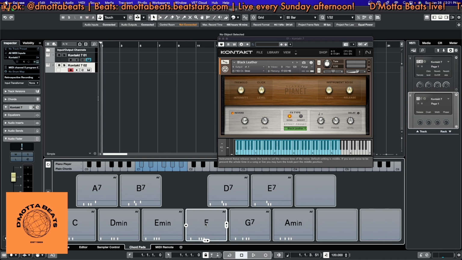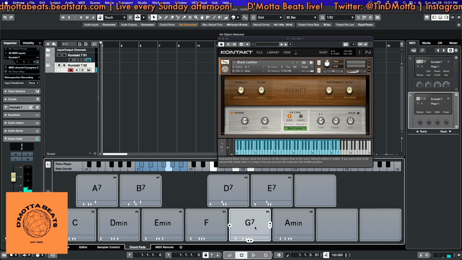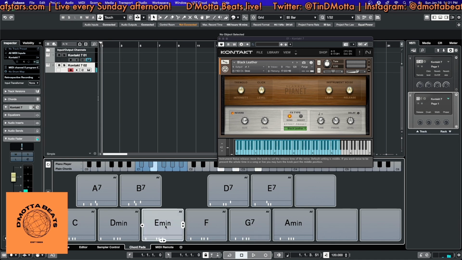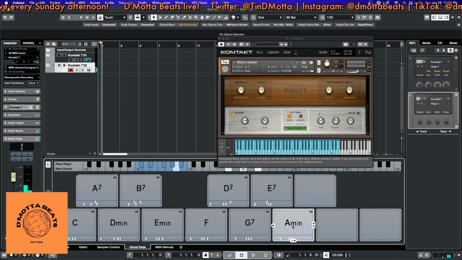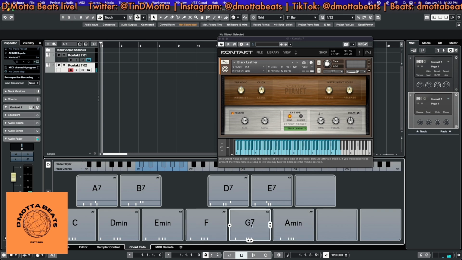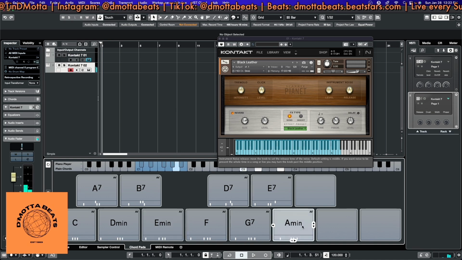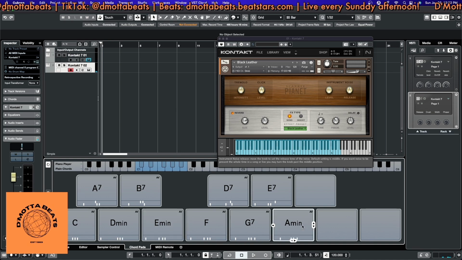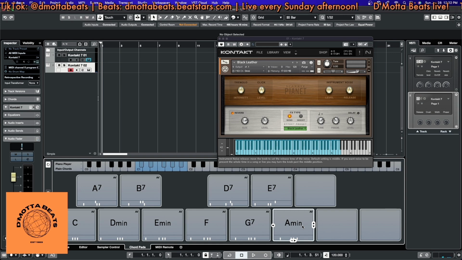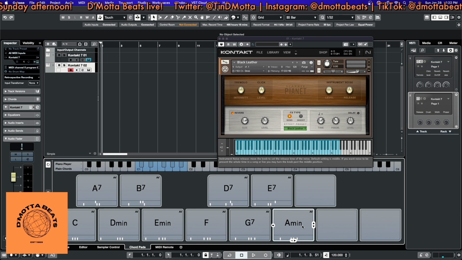So in the key of C, it would be something like this. It would be F, G, E minor, A minor. All right, so one more time. Me personally, I really like this chord progression. Definitely a lot better than the first one played. And today I will be making 4 loops using that chord progression in various ways.